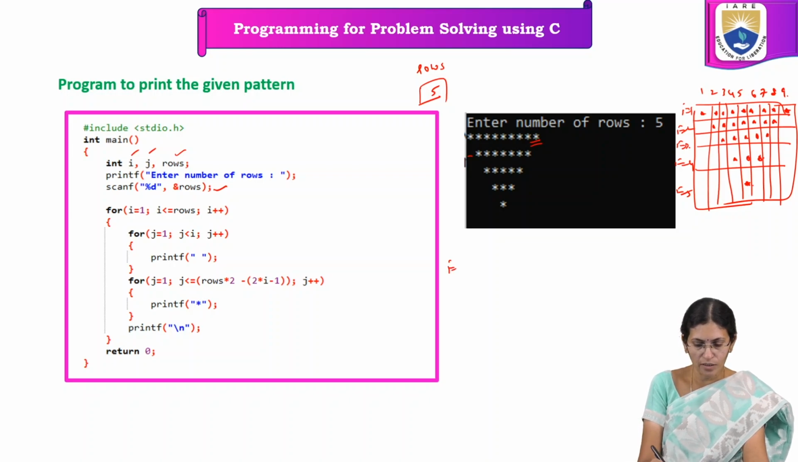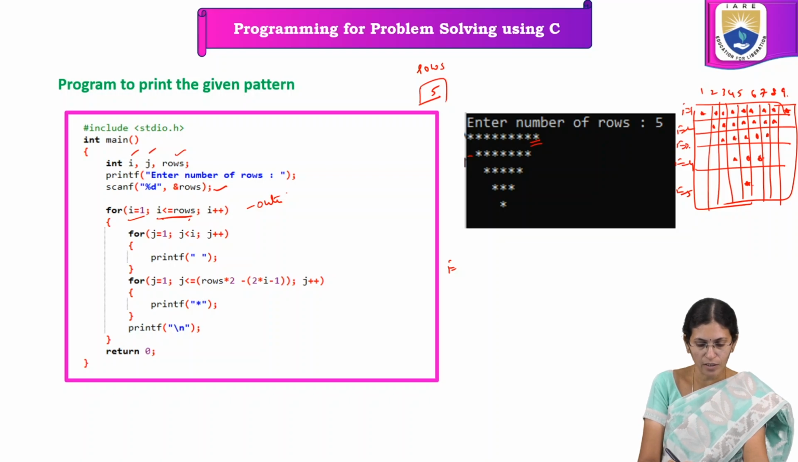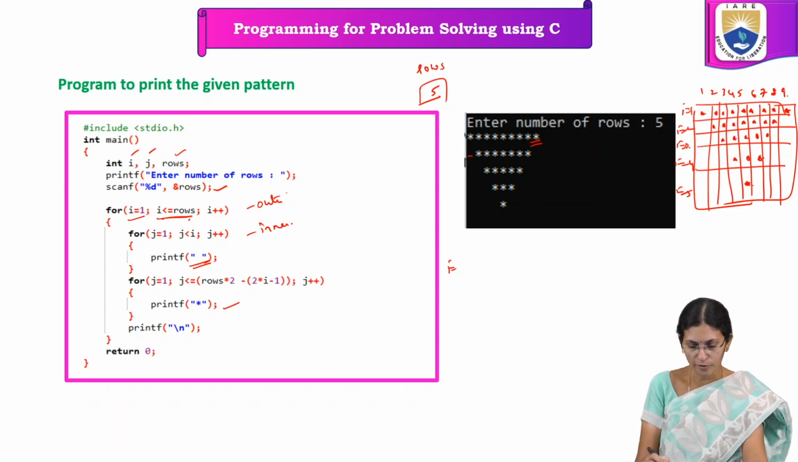In the outer for loop, I value is initialized to 1 and then it will check the condition if I is less than or equal to 5. Suppose rows is equal to 5, so this will vary 5 times. Inside it we have 2 for loops. This for loop is to introduce the spaces in the pattern, and this for loop is to print the stars in the pattern.